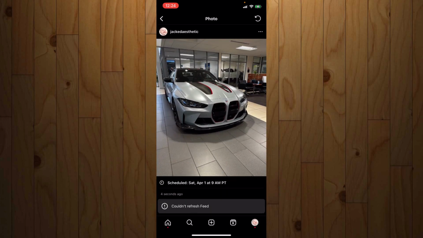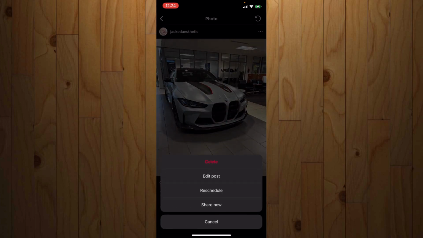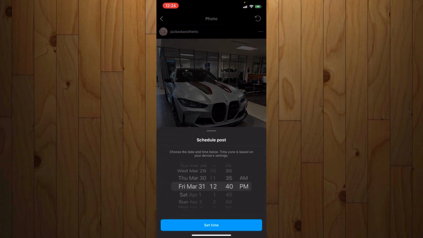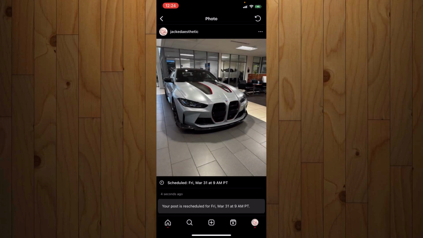But if you change your mind and want to change the date that you scheduled it for, go ahead and press the three dots on the top and then the Reschedule button right here. As you can see, you could reschedule it to maybe the day after, or the day before, at the same time. Just like that, press Set time, and it'll change instantly.